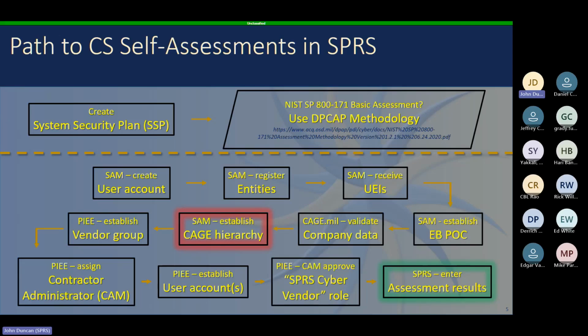You're going to assign someone in your company to manage your accounts in PIEE. So you're going to have a contractor administrator, or a CAM. So you have numerous people that are going to be able to go in here and check your supplier risk scores for your company, and enter NIST assessments and CMMC self-assessments. The CAM is going to be the person that approves those accounts and lets people get into SPRS to see your SPRS data. You're going to establish those user accounts for the individuals, and really important, if you are going to have people entering your NIST assessment results or CMMC self-assessments, they need a SPRS cyber vendor role.